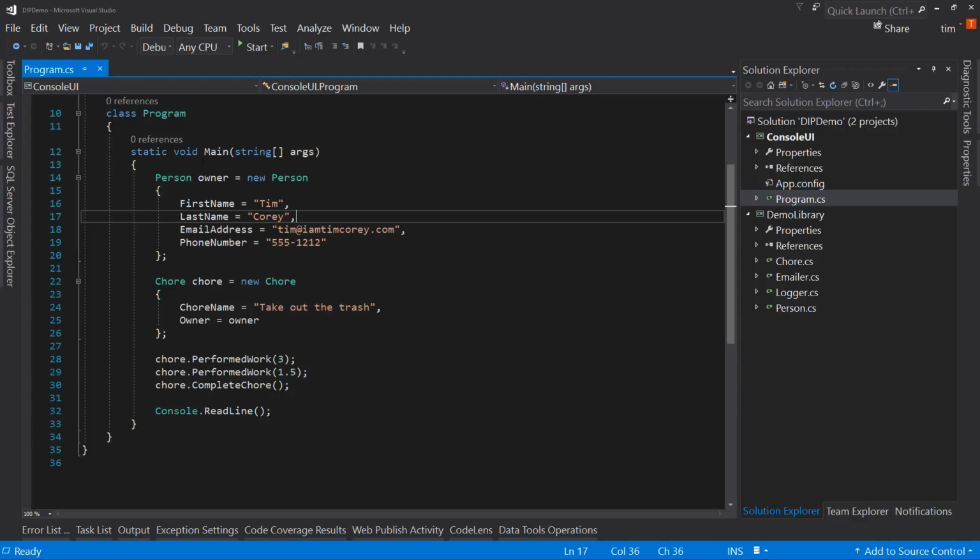We start off with our static void main, which is the entry point for our console application, where I create a new person object and new chore object. I assign the person object, which I call owner, to the chore object as the owner. So the chore has the take out the trash chore name, and it has the owner. And then I do three things.